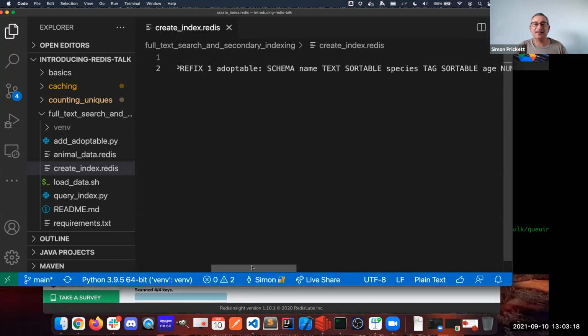So this is defining a schema for these hashes. And we are basically saying here that look for everything that has a key that begins with adoptable and is a hash. And then for each field in there, we're just saying what it is. So the name is text and we want it to be sortable. The species we're saying is tag, so we can facet it. So they'll be like dog and cat. We're not defining what the values are. We're just saying it's a tag. It's a distinct set of values. Age is a number and so on. And then we have location is a geo, so it's a lat long point. And description is free text.